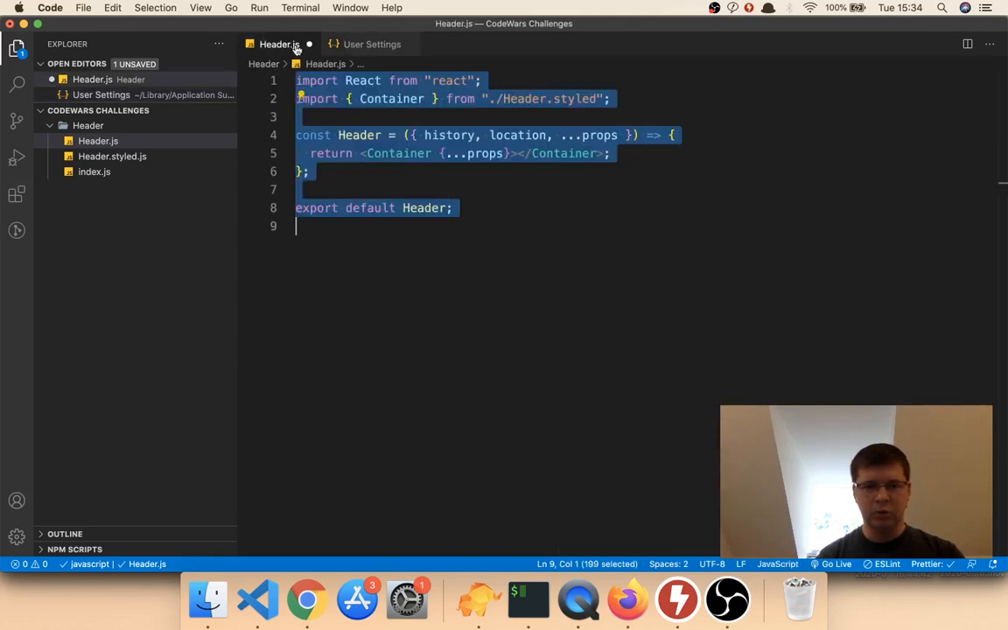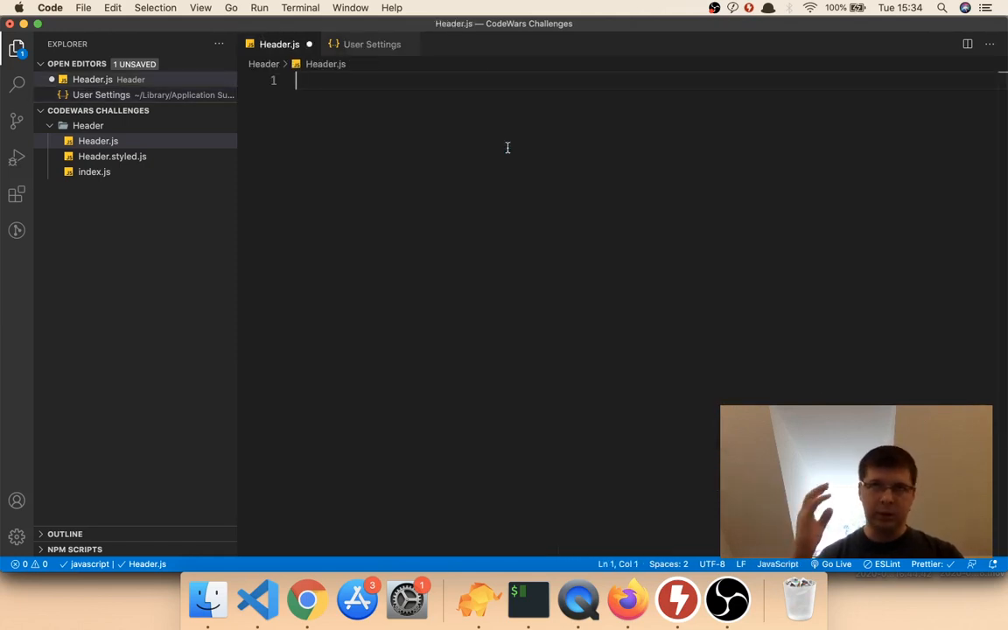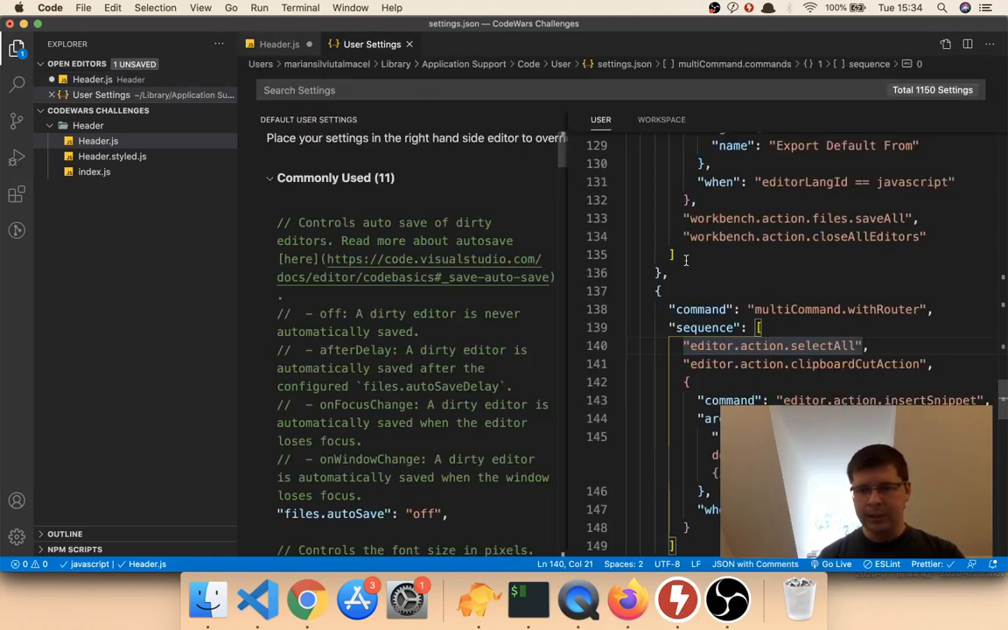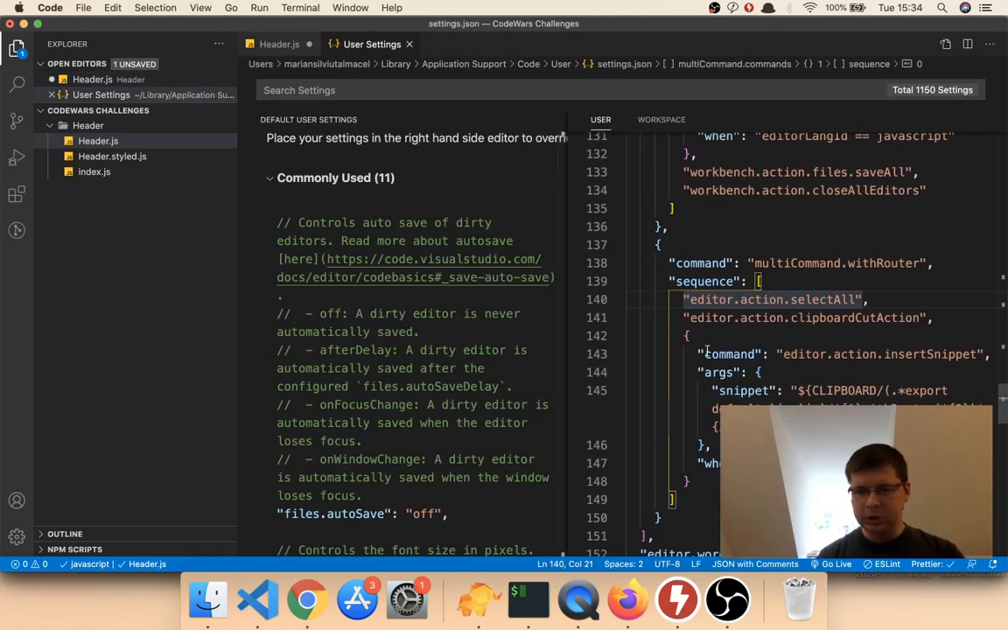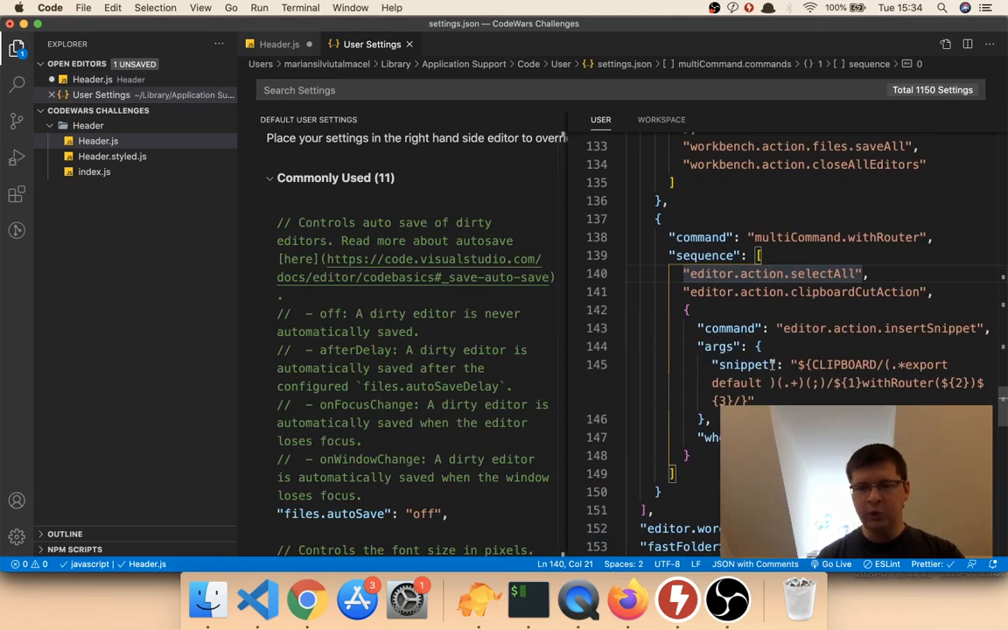So what it will do, it will basically cut it, but it keeps it in memory, keeps it in the clipboard now. Then the next command would be to insert a snippet, and in snippet again we have access to those variables that I showed you at the beginning of the video, which is basically those TM, file name, base, clipboard, and all that stuff.